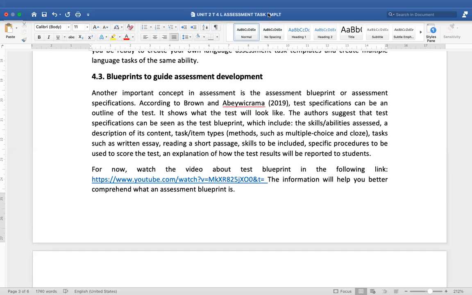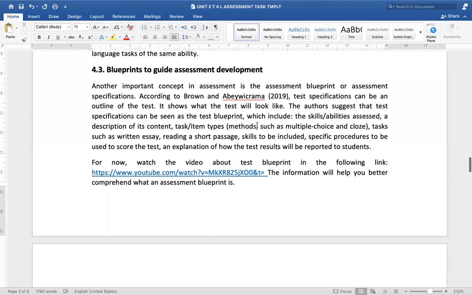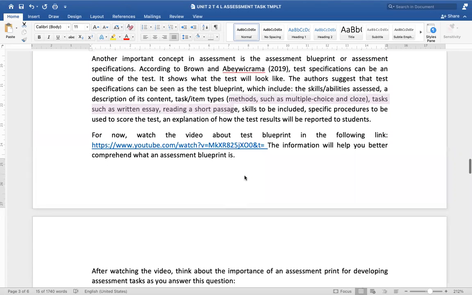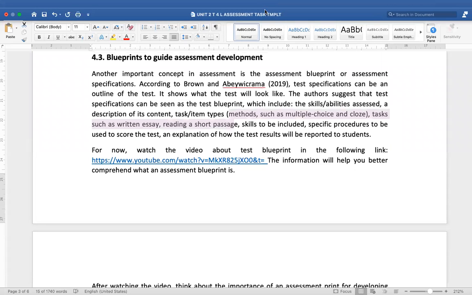So the authors suggest that test specifications can be seen as a test blueprint, which includes the skills and abilities that are assessed, a description of the content, task and item types and methods such as, for example, multiple choice, cloze, matching, or fill in the blanks, tasks such as a written essay or reading a short passage, skills to be included, specific procedures that are to be used to score the test, and also an explanation of how the test results will be reported to students. So in other words, it's all this information.